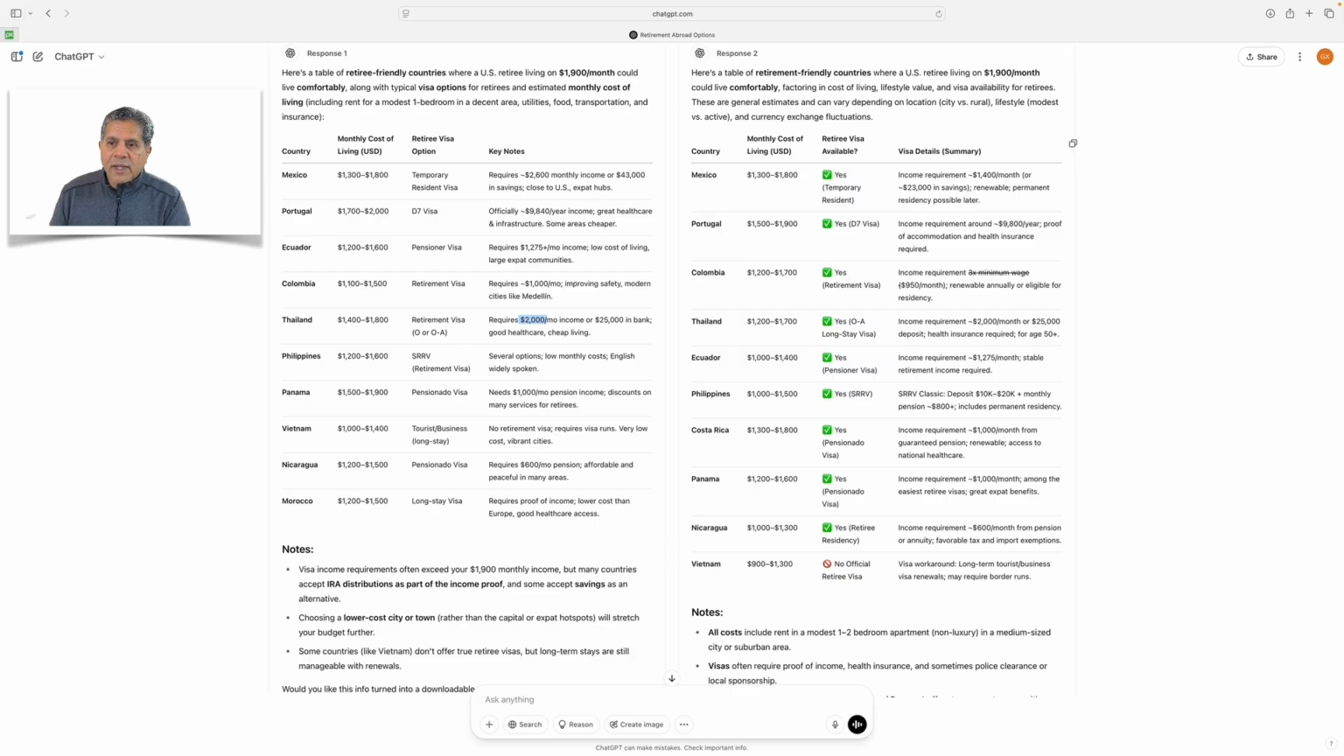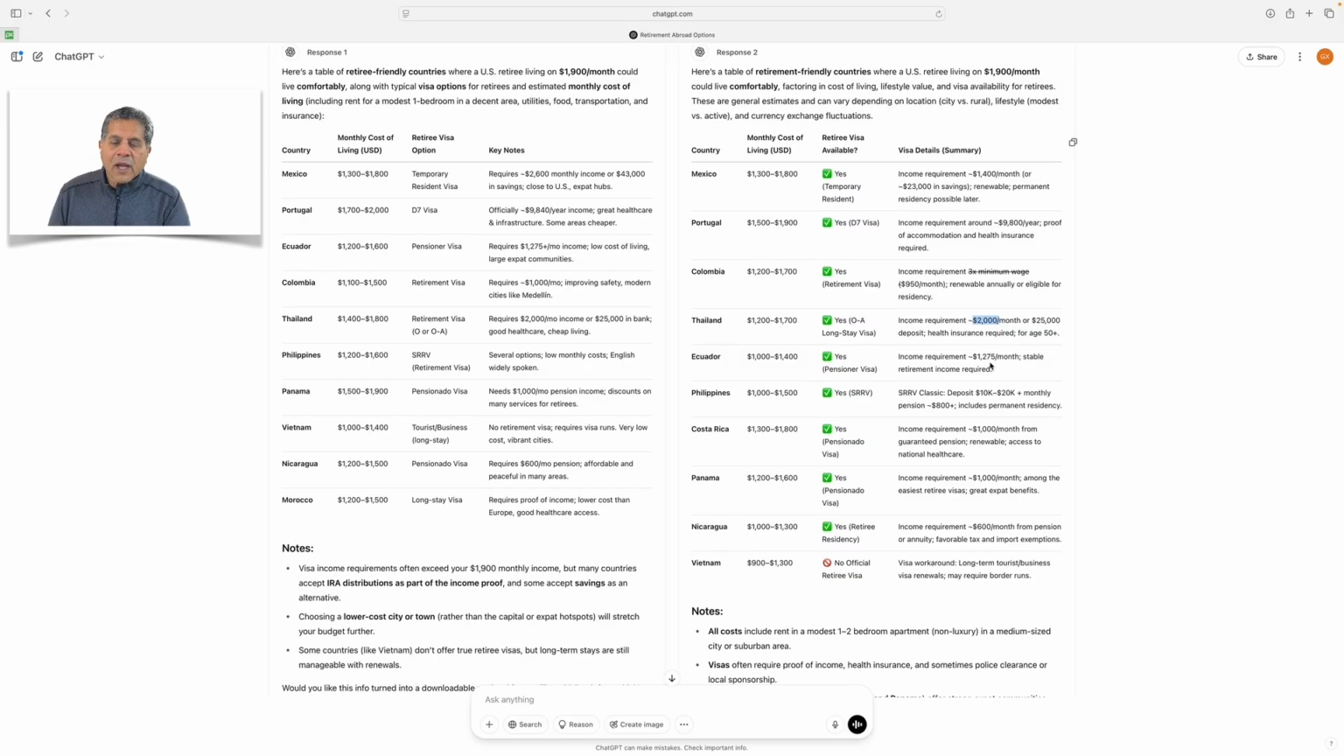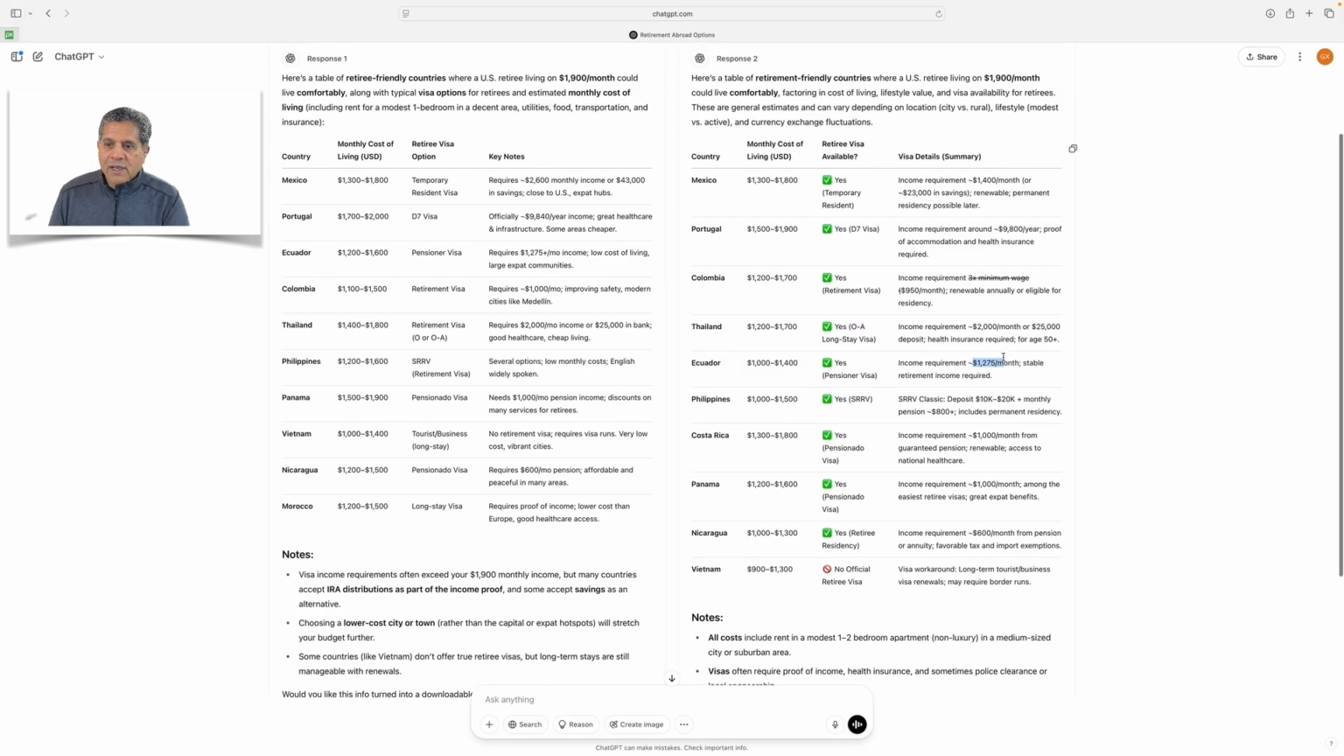Looking over to the right, we can see that Mexico's income requirement now is showing as $1,400. And that's kind of odd because in the first table it said $2,600. So we'll challenge this later. Next, let's look at Portugal. It's $9,800 a year, and that's clearly well within the $1,900 a month. And then there's Colombia, $950 a month. Thailand at $2,000 a month, outside our threshold. Ecuador at $1,275 a month. And Philippines, $800.